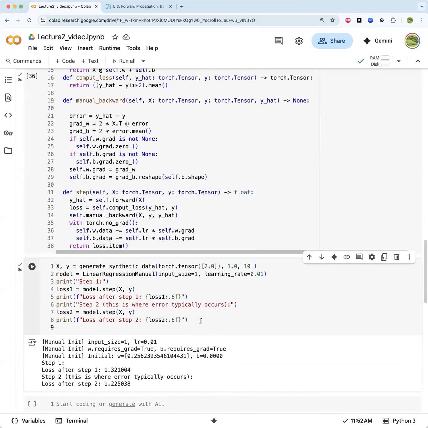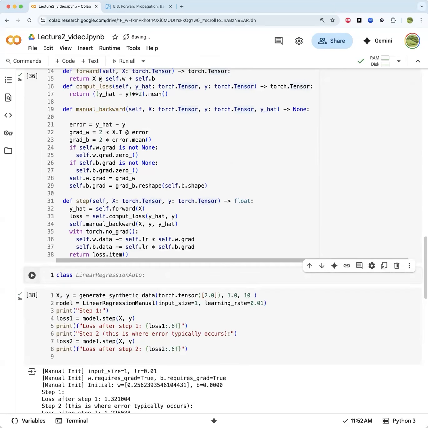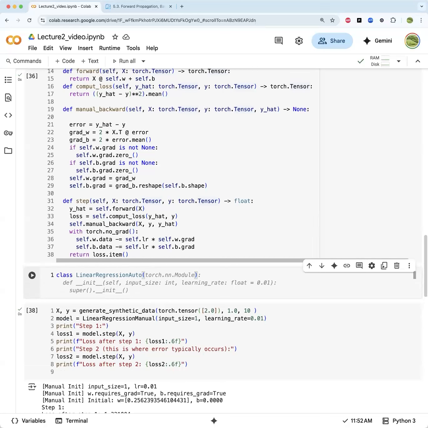Let's continue. Okay, so now that we have the manual version in place, let's implement a pure Autograd version of this. So we have a linear regression, and we are going to use the auto version of it. And I want to inherit all what Torch NN has to offer.